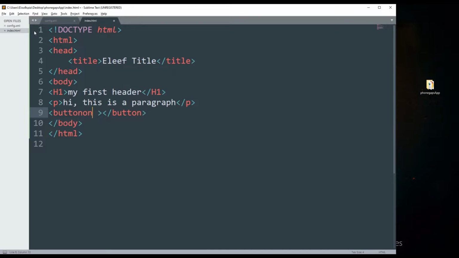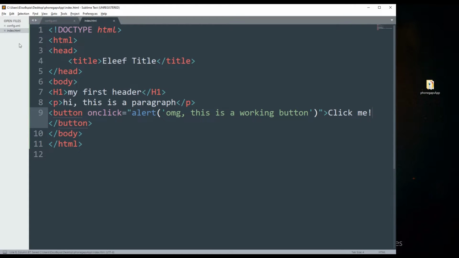I'm going to add inside this button an onClick function. Oops, let's have it like this. Alright, an onClick function with an alert. And let's say, OMG, this is a working button. Cool, now we also have that one, and the last thing that we have to do is to give this button a label, like a click me. I'm going to save it.